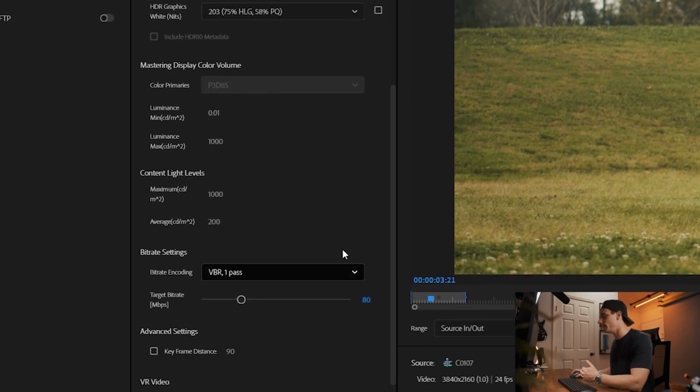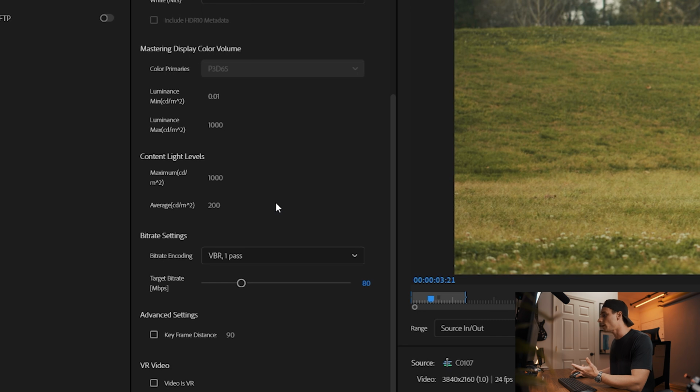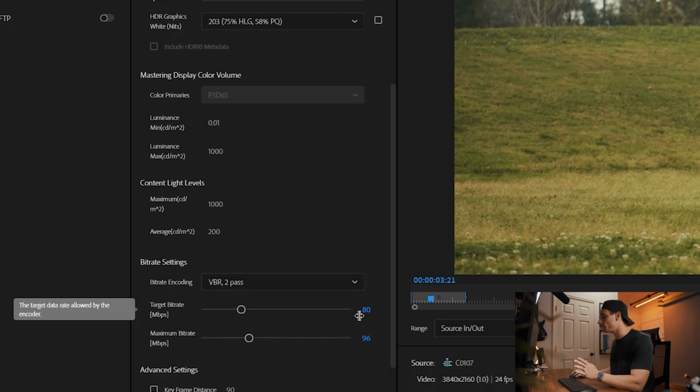And here we are at bitrate. The most important part is bitrate. So for YouTube videos, or wedding videos as well, I like to do a VBR 2-pass with a target bitrate of 55 and a maximum bitrate of 65. The reason why you would choose VBR over CBR is dependent on what the project is. So this being a YouTube video, I'd like to maximize the quality while keeping file sizes manageable.